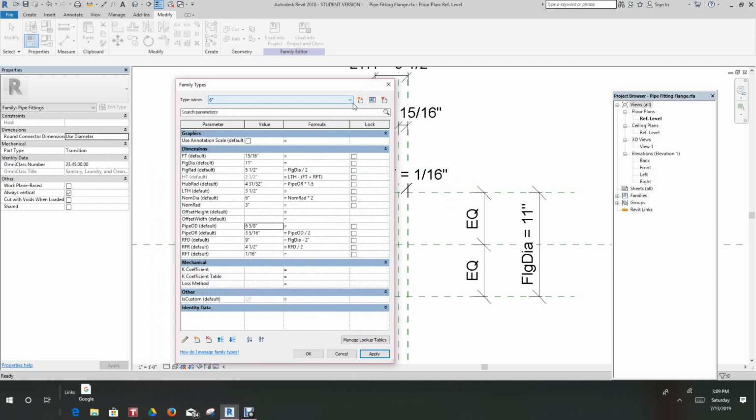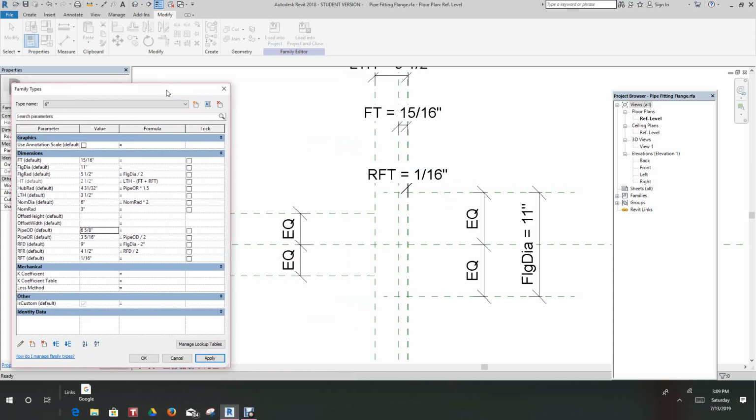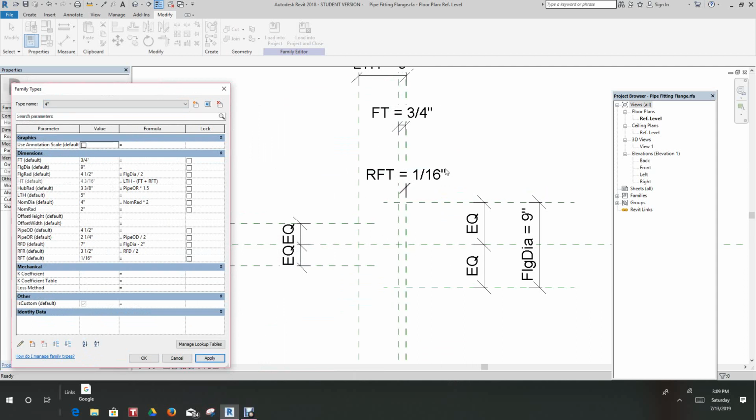Now let's go back into our type dialog box and see if it flexes back. It takes it back to original 4. Click apply, and there everything seems to be in good shape. And these are the values that we should have. Okay.